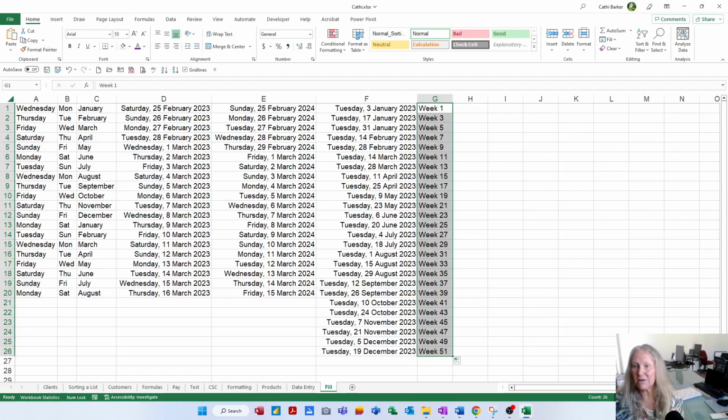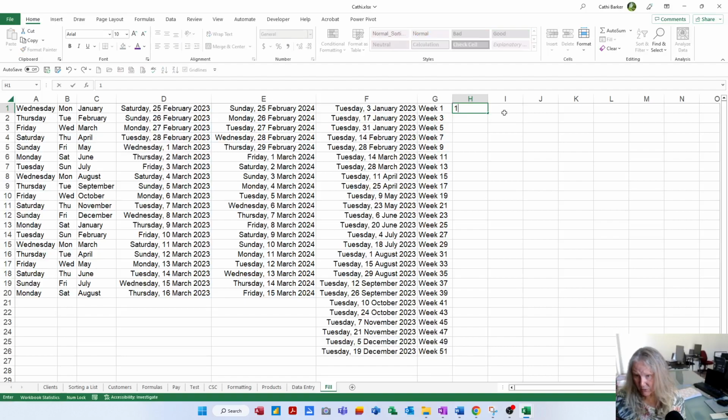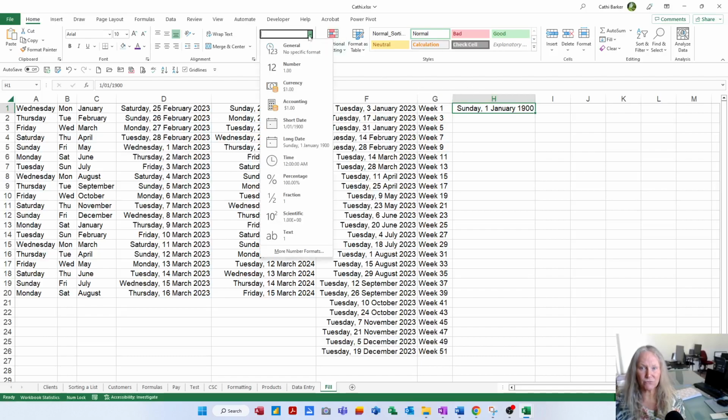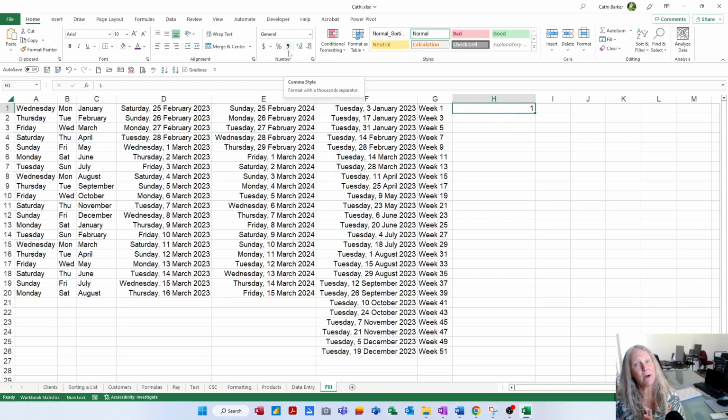So let's have a look, another example. Let's say for whatever reason I just want to see the numbers 1 to 26. If I put a 1, it automatically formats it as a date. Now we've looked at this in the earlier video, so please check out my earlier videos. If something changes to a date and you don't want it to be a date, put it back to the good old general format, no specific format, and that'll show you your 1.